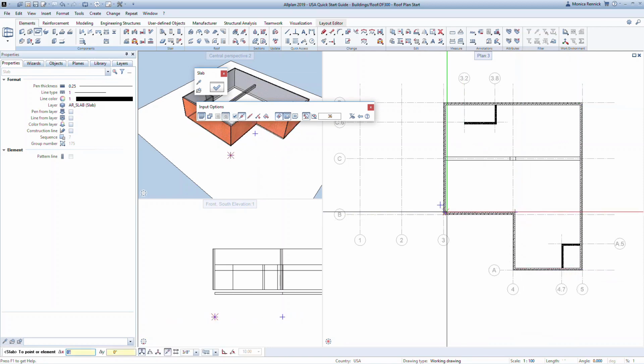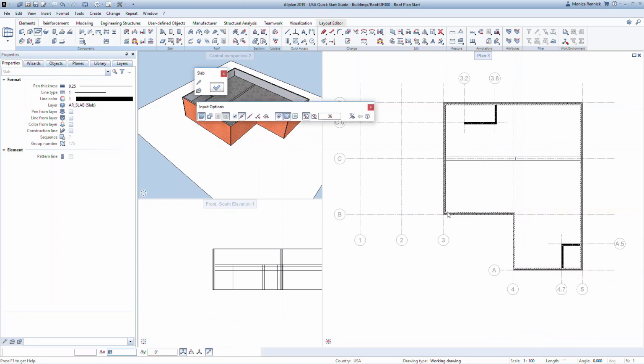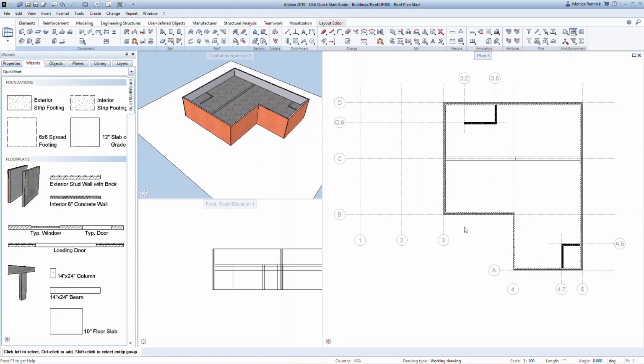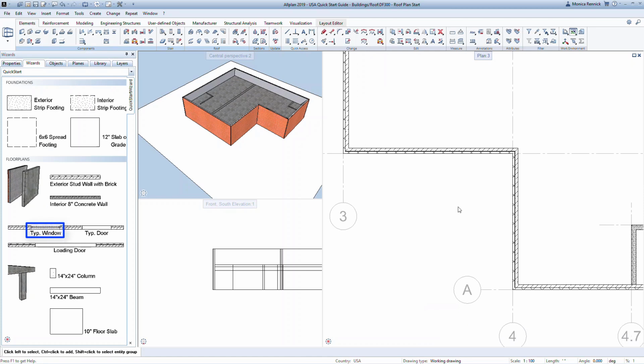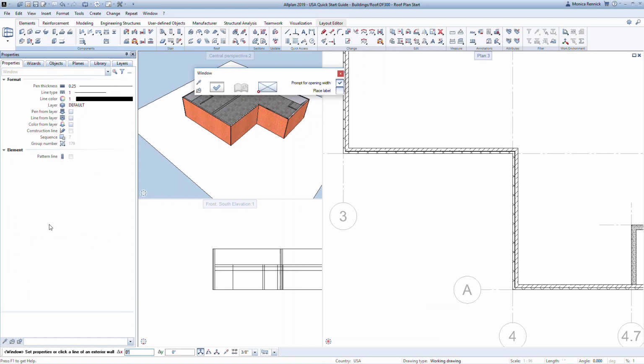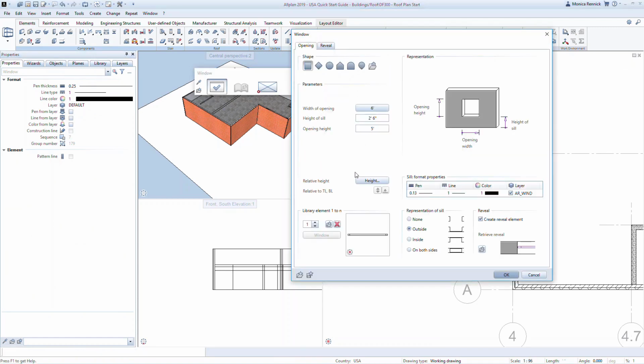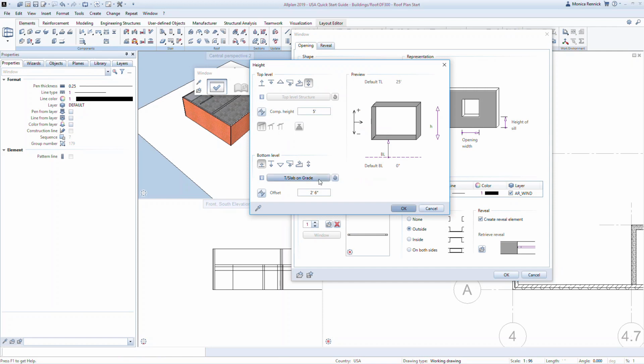The final step is to create the second floor windows, and we'll use the same process we just used for the first floor windows. In the wizard, double right-click on the tip window command, making sure to select the window opening. Go into the window properties and make sure to change the reference plane to the top of slab second floor.